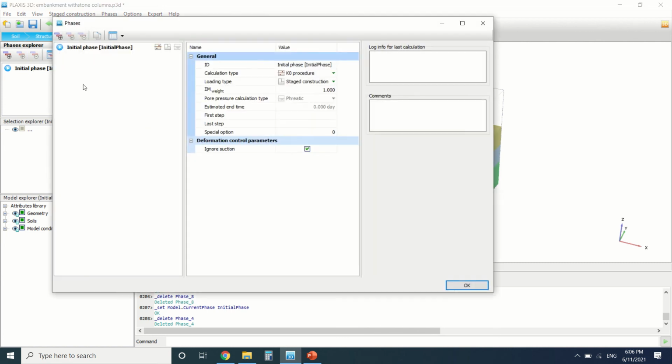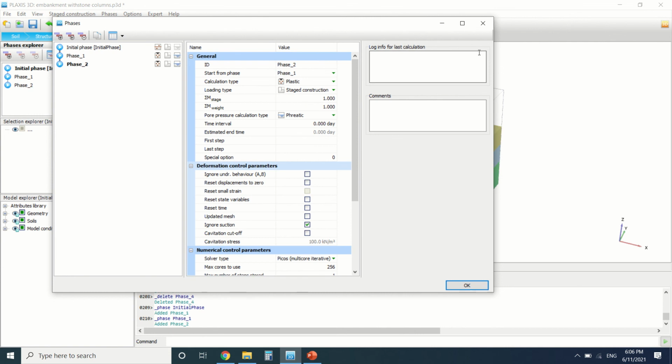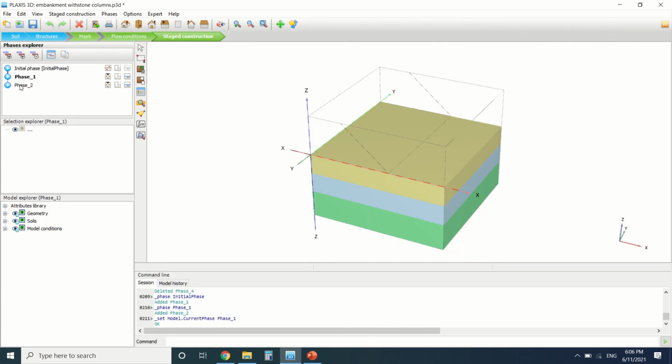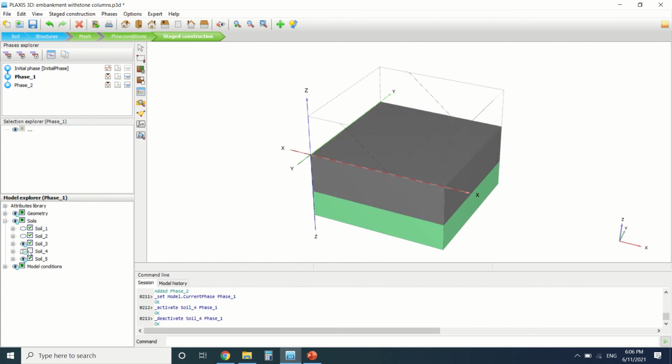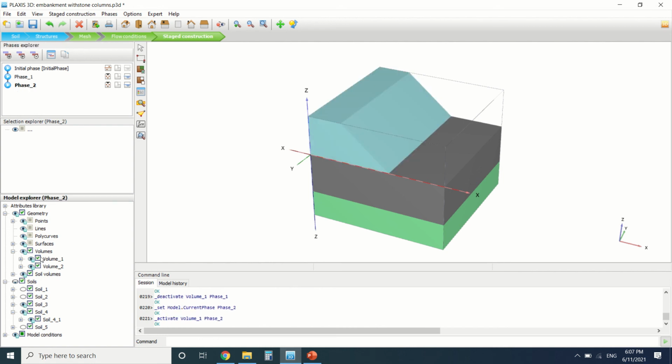Okay, so there's the initial phase, which will be K0 procedure. I'm gonna add another phase and a third phase. And in phase one, you can activate the embankment. Okay, so we're gonna activate our volumes. This is the embankment, we're gonna activate it and activate the volume and deactivate the volume one, and here we're gonna activate the volume one.